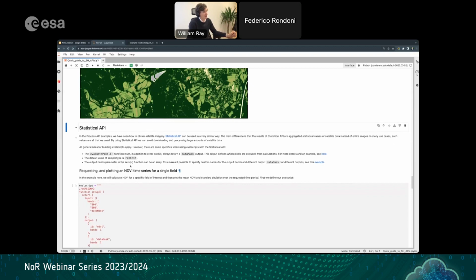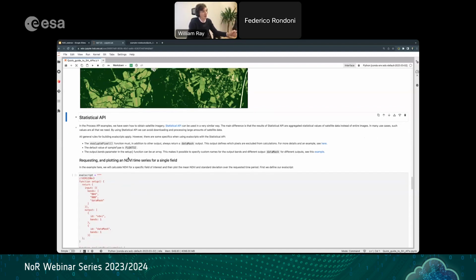But there are a couple of little subtleties that are different from the process API. So we should always return a data mask output. And we also need to define our output separately within our eval script. And then lastly, the default value of the sample type, compared to process API, which was an unsigned integer 8 raster. In this instance, it's a float 32, which makes sense if you're deriving statistics, because obviously NDVI values range from 0 to 1, and you can't output that in the unsigned integer 8, where you need whole numbers.